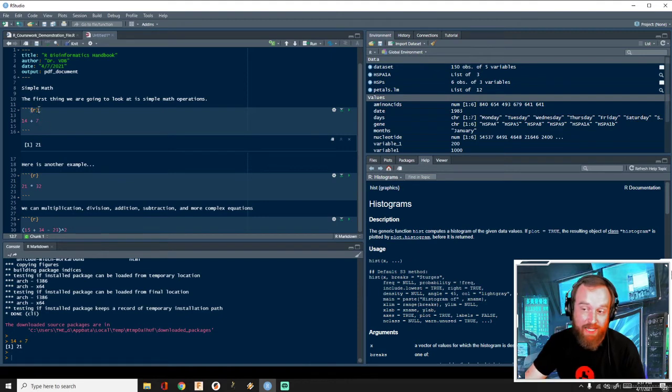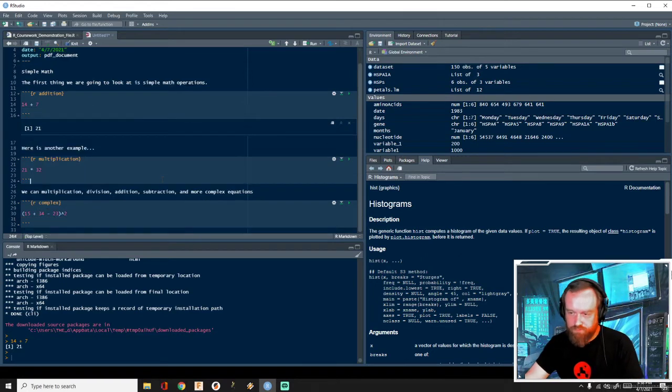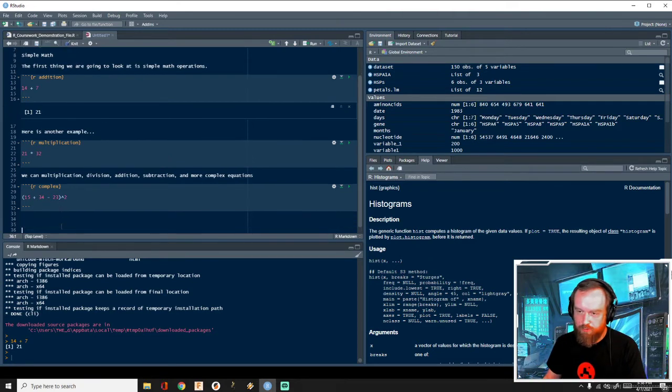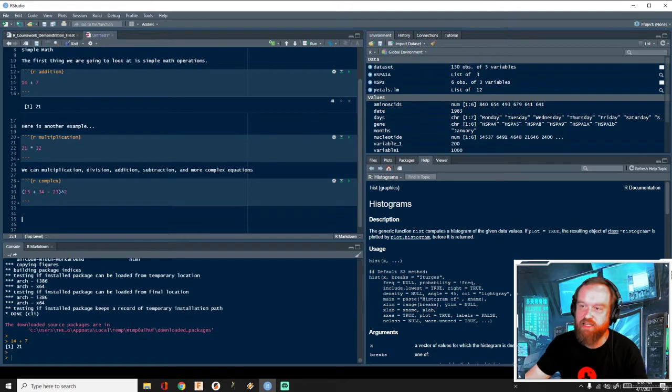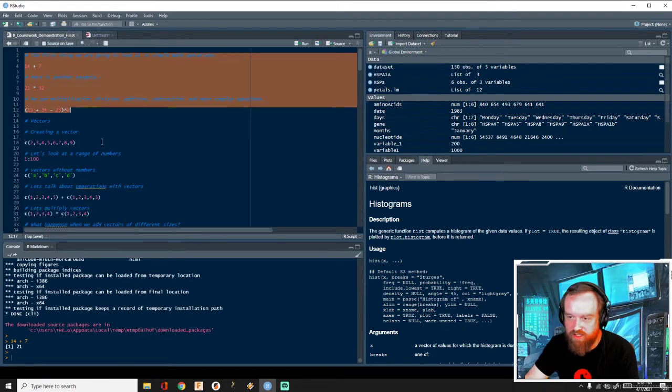We can also name each chunk. So we're going to name this addition. You just have to have a space in between the R and what you want to name it. And we're going to name this multiplication. And we're going to name this, I guess, complex, because it's a bunch of stuff going on. Complex.